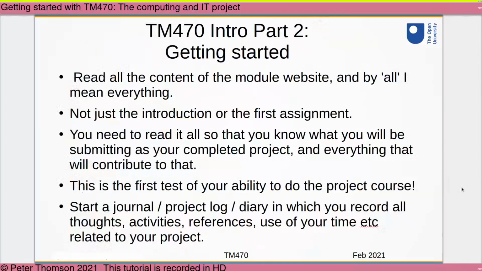So, now on to part 2, getting started. Read all the content of the module website, and by all, I mean everything, not just the introduction or the first assignment. You need to read it all so that you know what you will be submitting as your completed project and everything that will contribute to that. This is the first test of your ability to do the project course. And start a journal, project log or diary in which you record all your thoughts, activities, references, use of your time and so on related to your project.